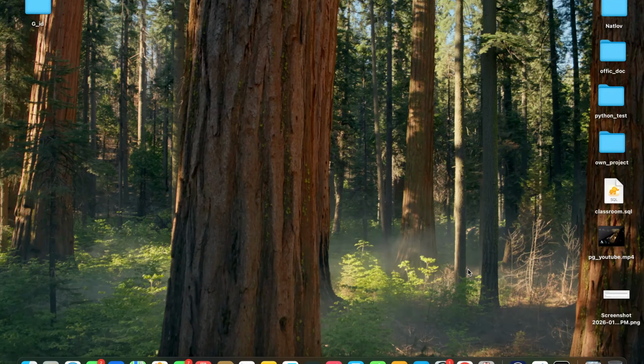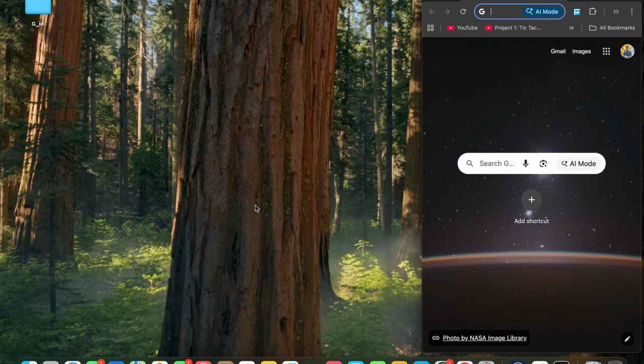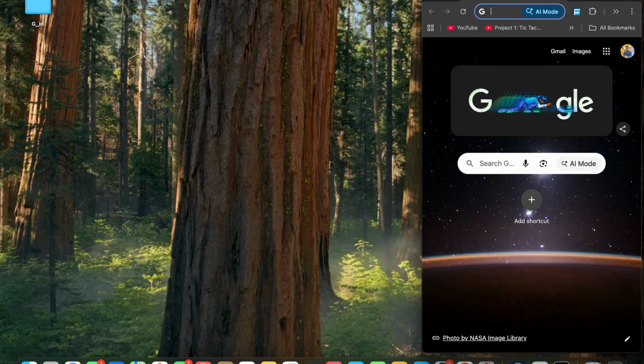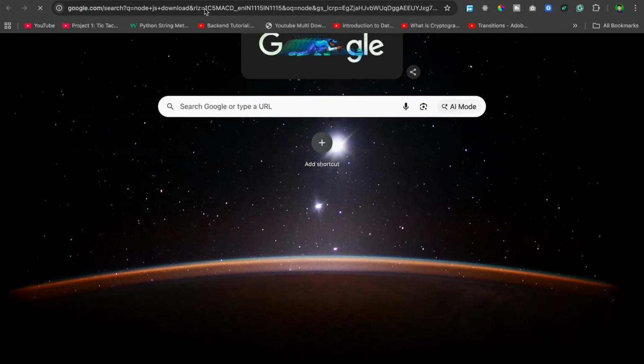Today I'm going to show you how to install React.js on your Mac operating system. You can follow the same process for your Windows operating system also. First, open your favorite browser. I use the Chrome browser here, and inside the Chrome browser, first you install Node.js. Node.js download.